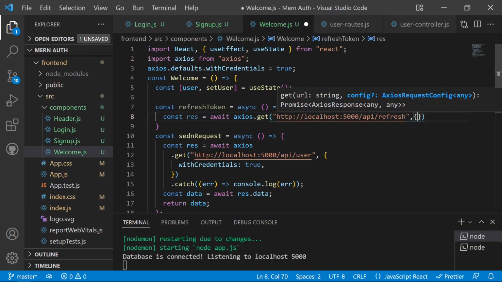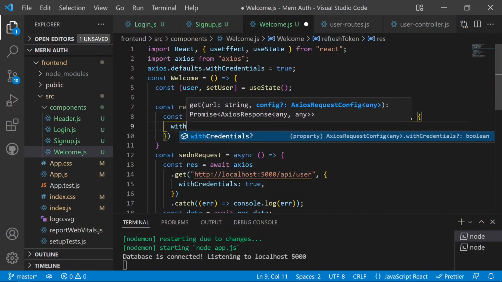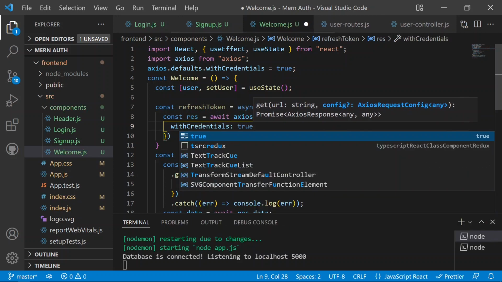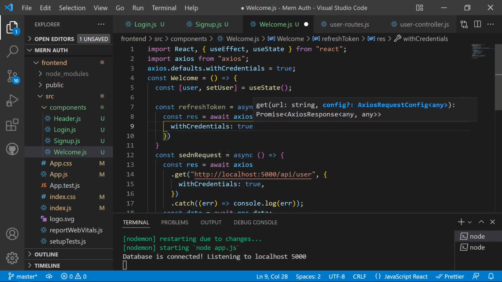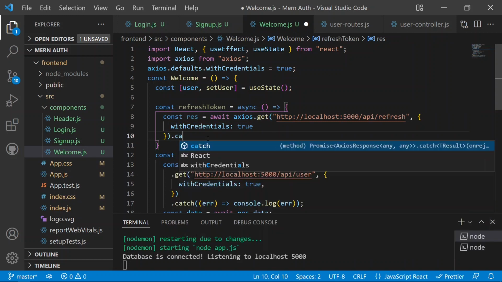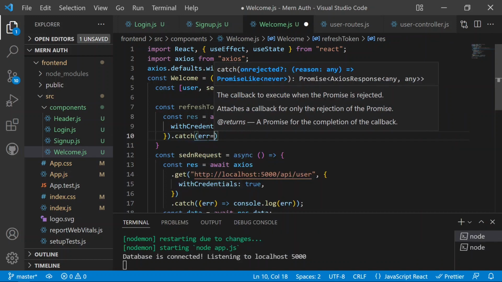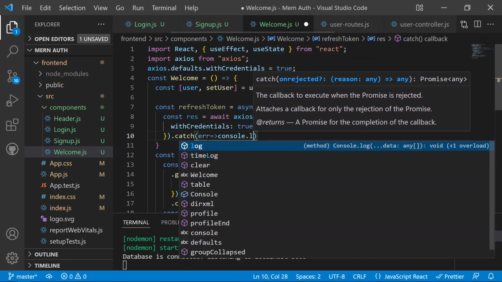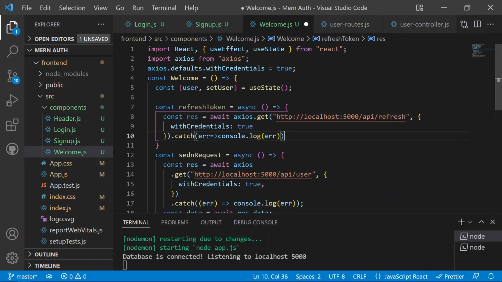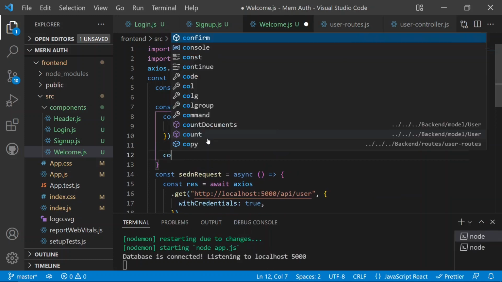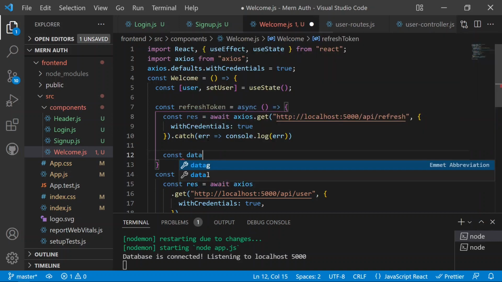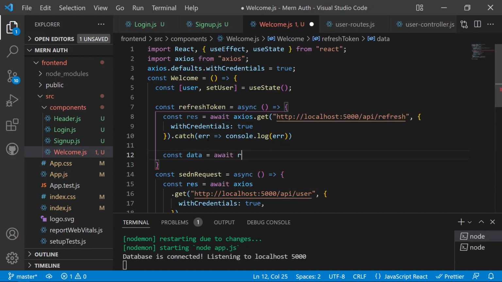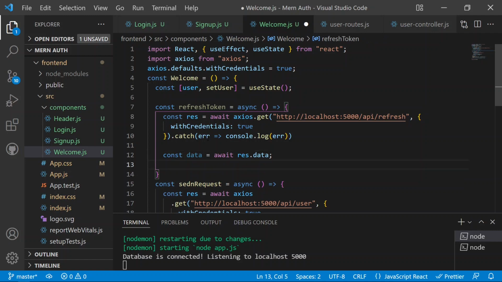And in the second object, we again need to send withCredentials, and it will be equal to true, because we need to send the credentials also to verify the token. Then we can catch the error. If there is any error, we can console.log the error that we receive. After the response, we get the data: the response data will be await response.data. If everything is successful, we return the data.